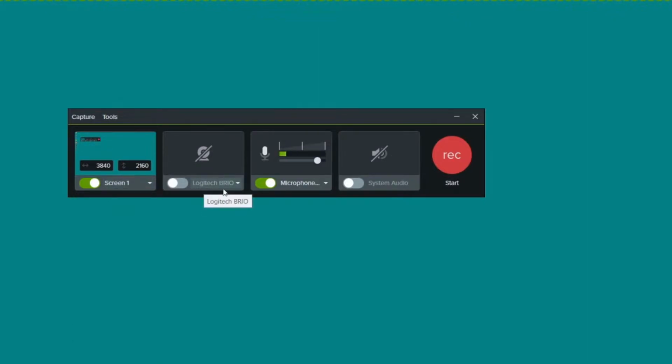Next, if you have a webcam, you can turn the webcam on or off. Then you have the ability to select your microphone. I have two microphones, so for me it is important to make sure before I start any project that I have the correct microphone selected.